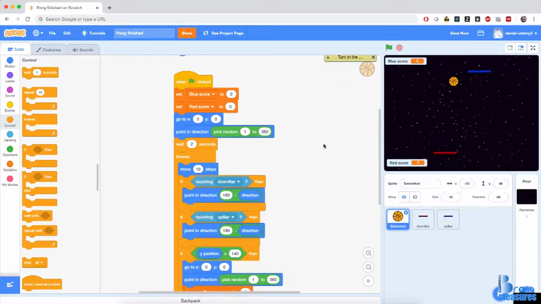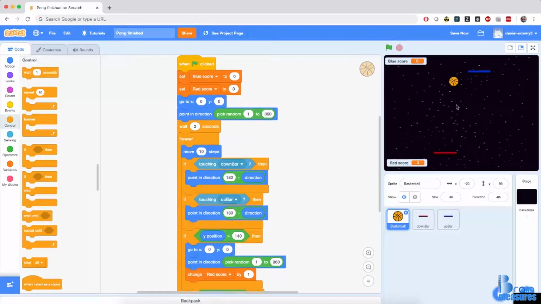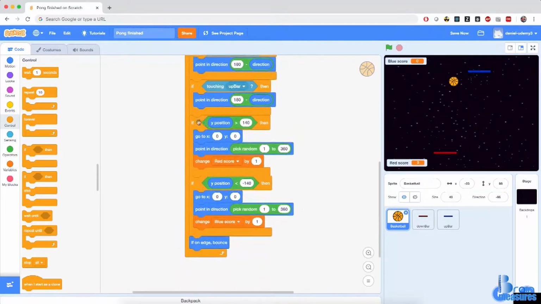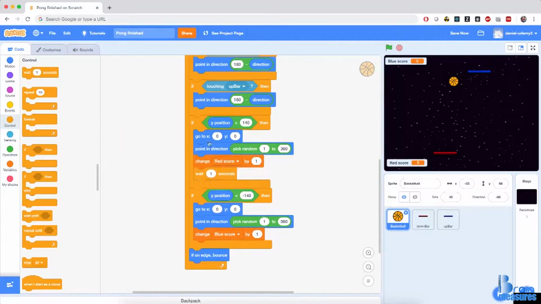And I'm going to do the same when the ball restarts in its original position. So here in this if condition and in the last if condition as well. So I'm going to pull this wait 1 second block right here in the if Y position greater than 140, make the wait time 2 seconds as well, and bring it again in the last if condition. And as before, wait for 2 seconds.